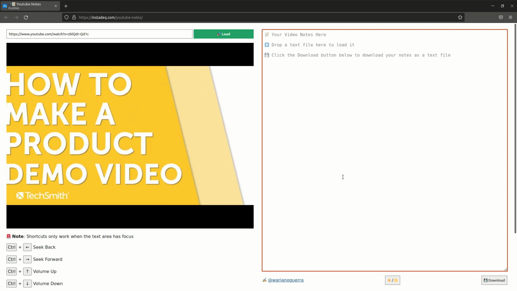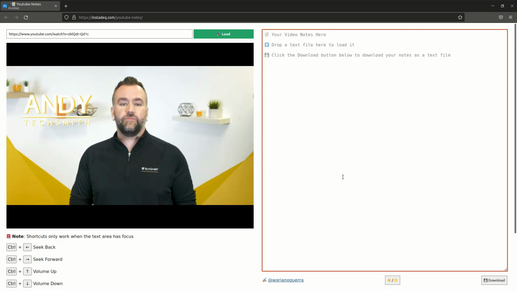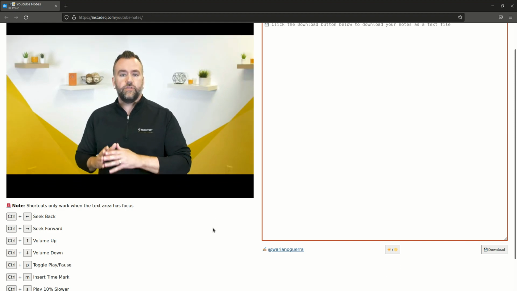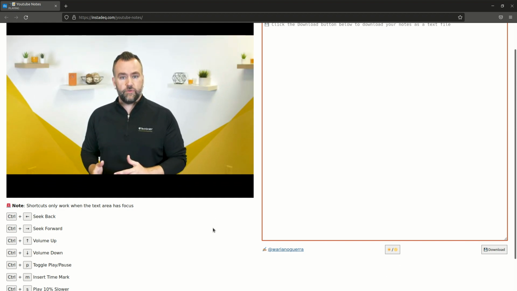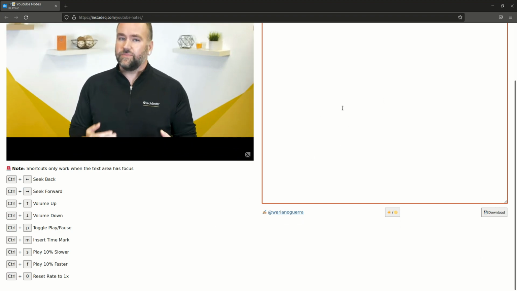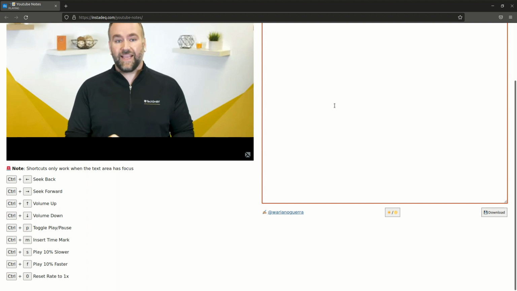And the first thing I will do is Control Down a lot to lower the video volume so it doesn't bother. And here at the bottom of the video you have the shortcuts that are available when the text area has the focus.